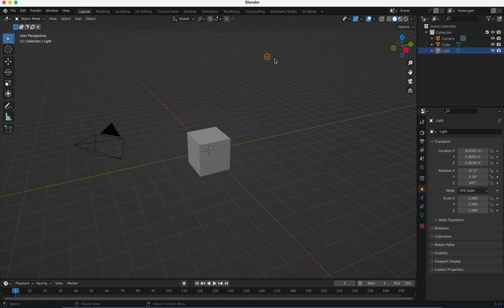There are other kinds of lights. You can go into the light, you can change the settings. There's all kinds of different stuff here. I have the light selected. So this little tab here, if you hover over it, it will tell you editor type. This is just the properties for whatever you have selected.